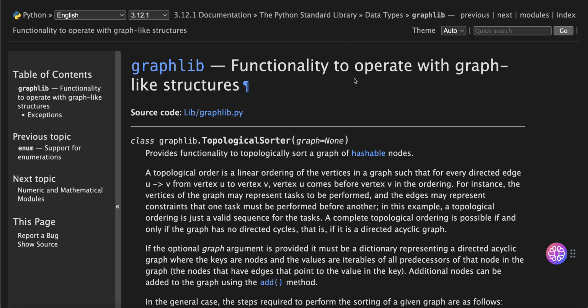graphlib functionality to operate with graph-like structures. Source code: Lib/graphlib.py. Class graphlib.TopologicalSorter(graph=None). Provides functionality to topologically sort a graph of hashable nodes.